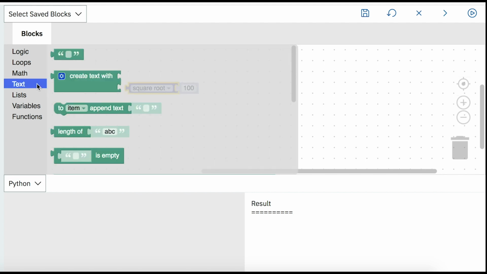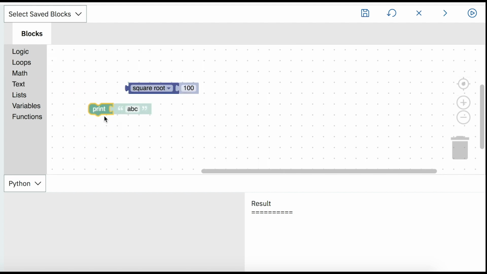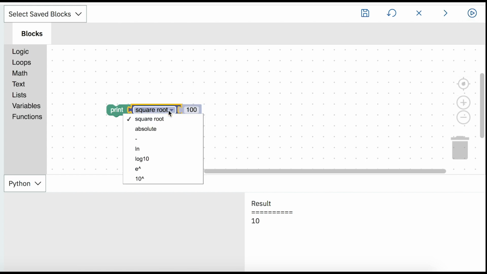Since the square root of 100 is 10, the computer should print out 10 when we run the program. If we open the drop-down menu, we'll see other operations. The absolute value will take a number and ignore its sign. Let's try negating the value negative 10. If we print out the absolute value of negative 10 and run the program, we'll see that the computer returns 10.